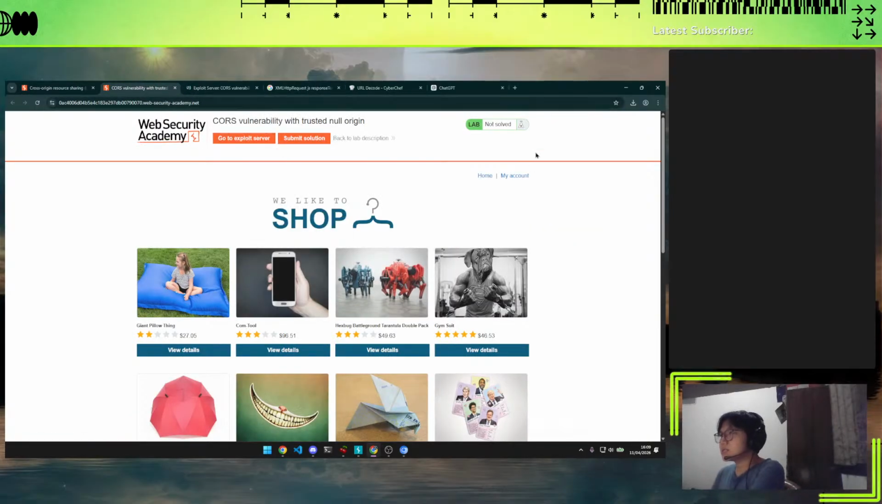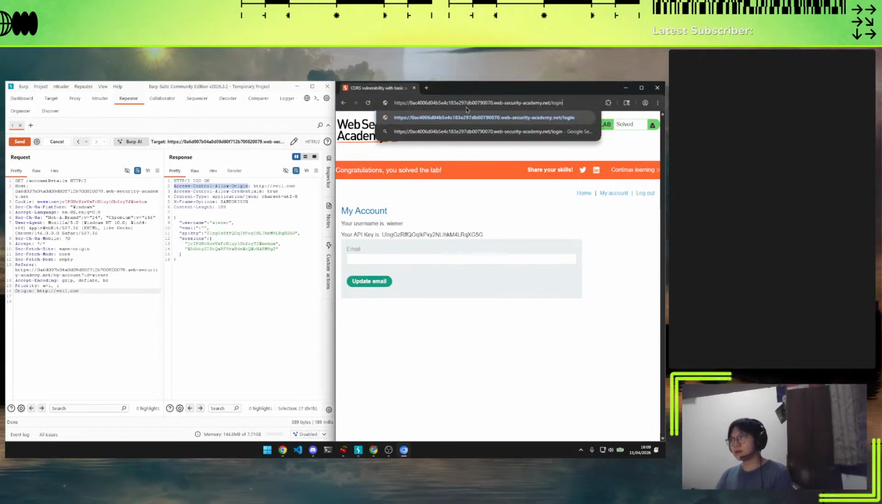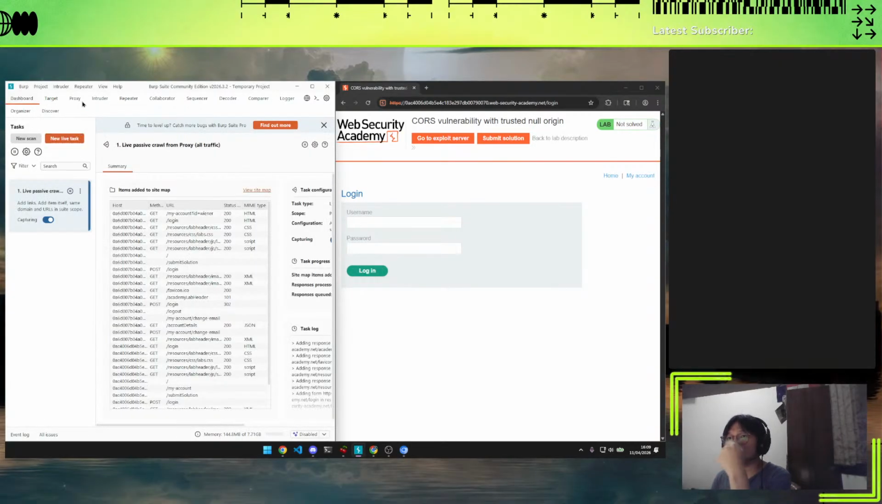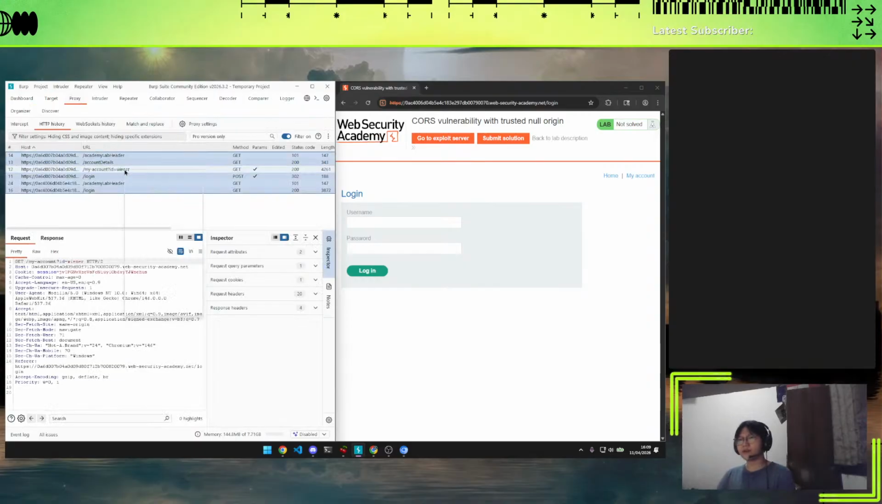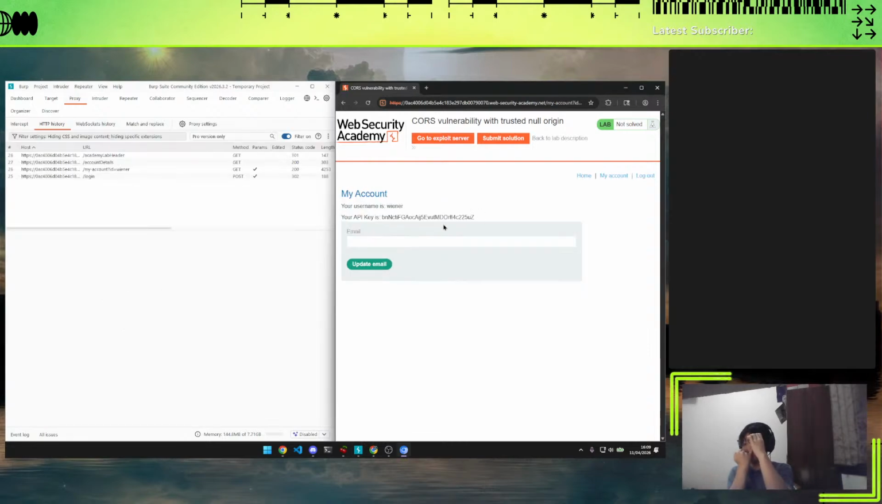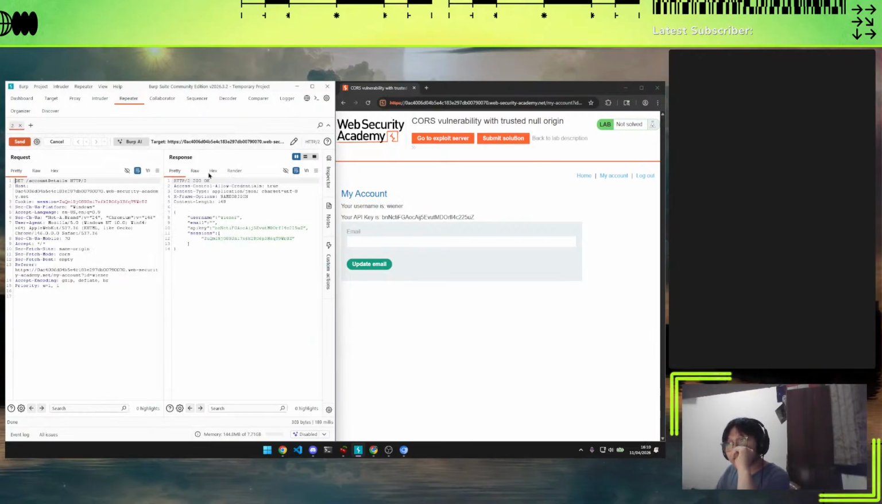Okay, so let's log in first. I think I'm gonna log in at the Burp. And let's remove all the history first. Then let's log in to Winner Peter. So is it in the account details again? Probably, right? Yeah. Let's try giving it an origin of http evolve.com.